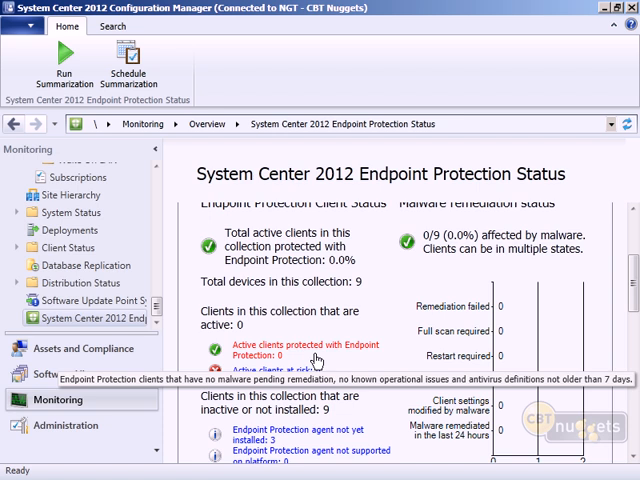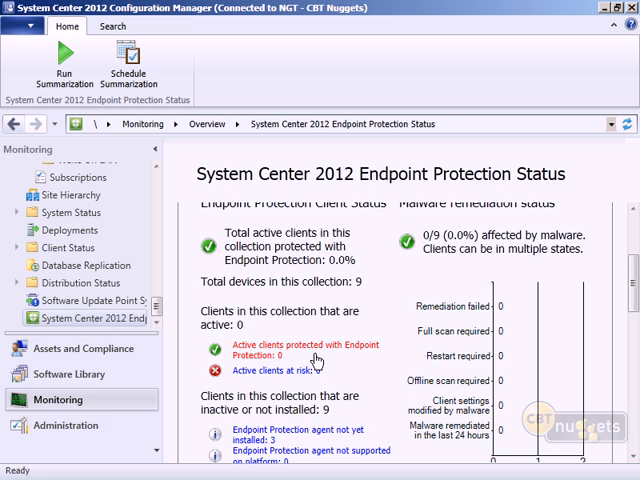Right now, I haven't deployed out any active clients. The clients haven't received their policy, so they haven't begun the installation of the Forefront Protection client yet. So I don't have any values in here, but I will slowly begin to get those values as my Config Manager clients begin receiving their policy.